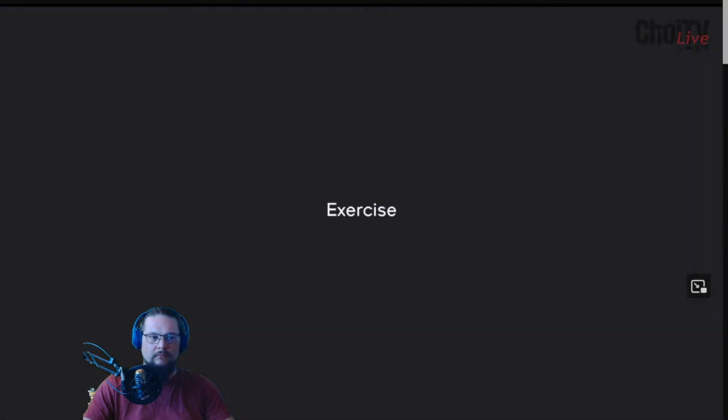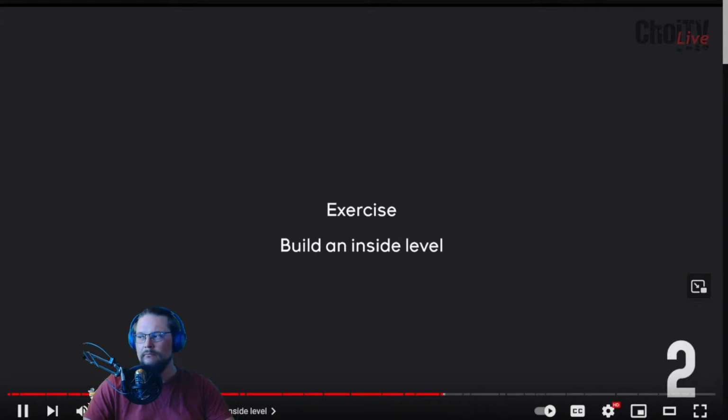Which means now we can start with the exercise. And that is going to be, I want you guys to build the inside level. Make sure to use a tile map extensively and add some lights, maybe some particles, and just make the entire thing look nice. Pause the video now and try to create all of that.